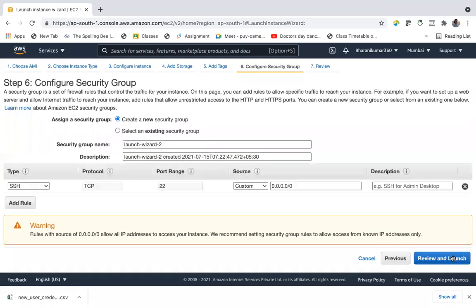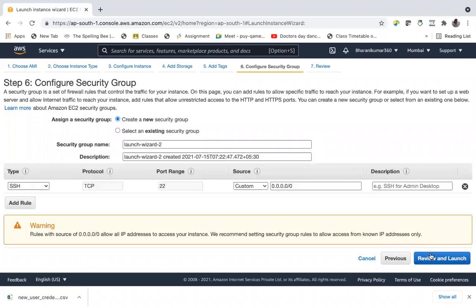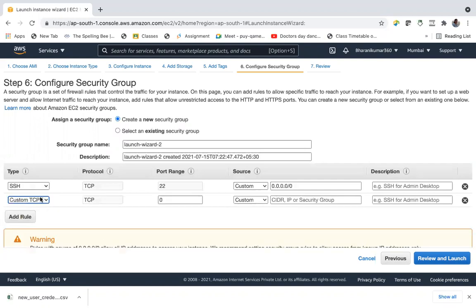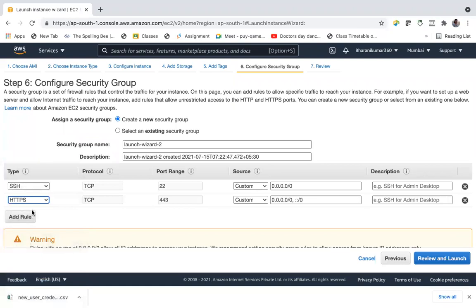add security group. If you go to previous, it's add tags, right? Let's say security group. And it says rules with 0.0.0.0/0, which is the whole of the internet, allow all IP addresses to access your instance. We recommend setting security group rules to allow access from known IP addresses only. Anyway, now here when I want to add the rule, always we have been adding HTTP but not HTTPS. You cannot use HTTPS also.